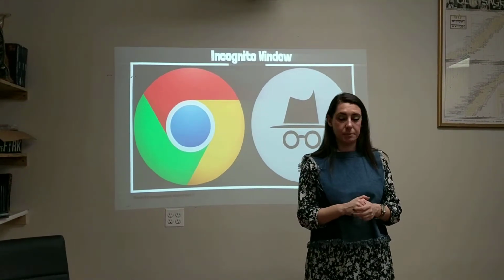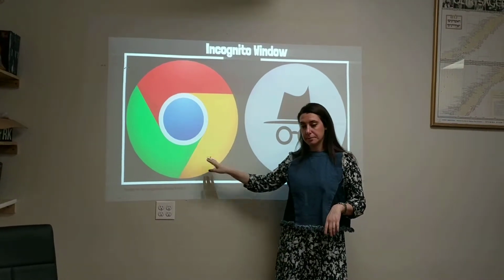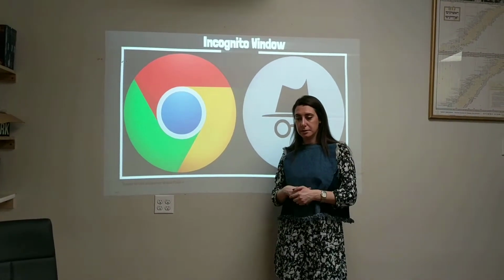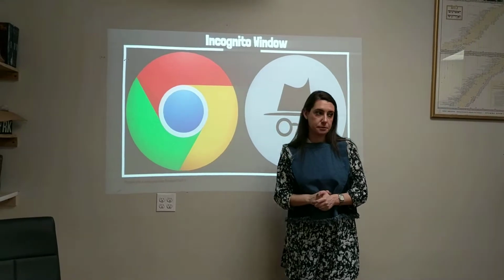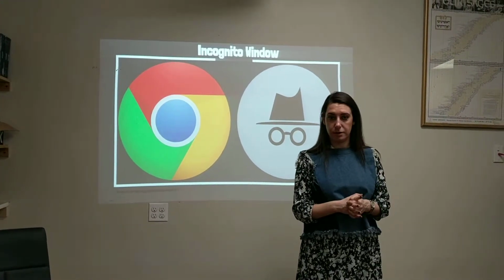Something to keep in mind: to get to this, you have to be inside Chrome first. Yep, just be inside. Then you press Control Shift N. That's a shortcut. And then you sign in again, and you sign into your account. It's brand new.